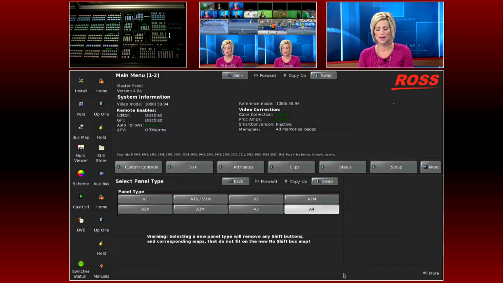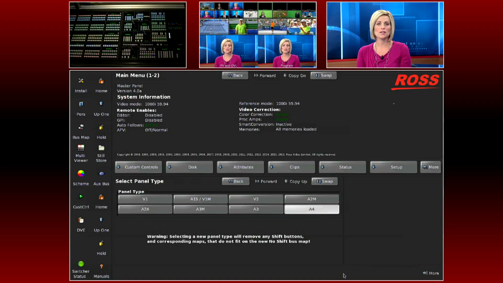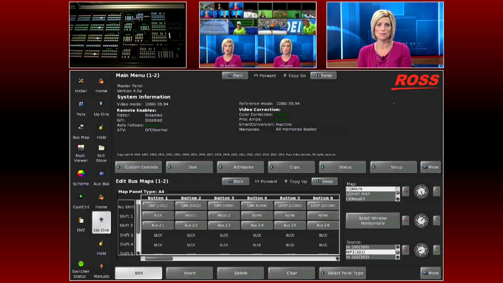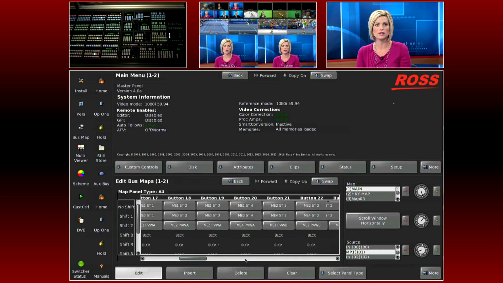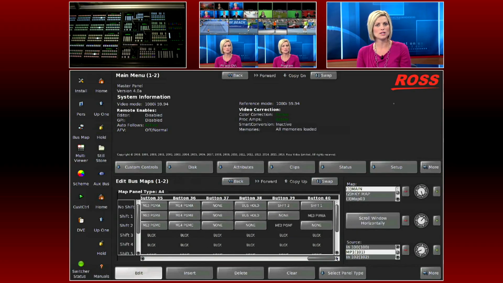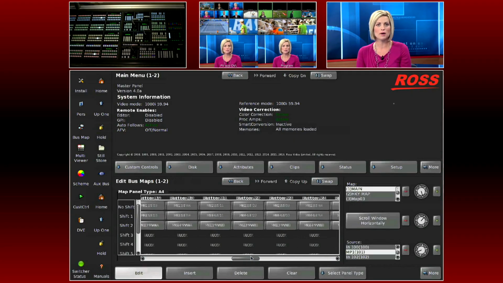Selecting panel type is referencing the physical panel that you have. If you are working with a bus map that was built for a different panel, when you load that bus map onto this switcher, I'd want to come in and modify the bus map so it knows that it's an A4, in this case, a larger panel. That way, my bus map knows how wide, how many buttons I actually have. If I was to load this onto a smaller panel, I could change to a smaller panel and then go in and modify based on the fact that I would have, say, 24 buttons.